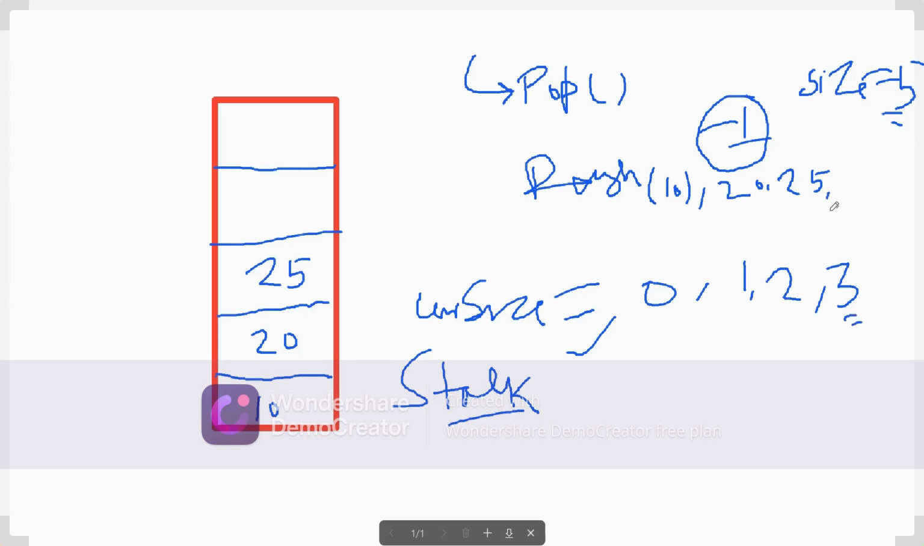Suppose we are still pushing 30. The current size is 3 only, which is less than max size, so we can still push it. Suppose we are pushing 35. By now the current size is 4, which is still less than max size, which is 5, so we can push 35 as well.